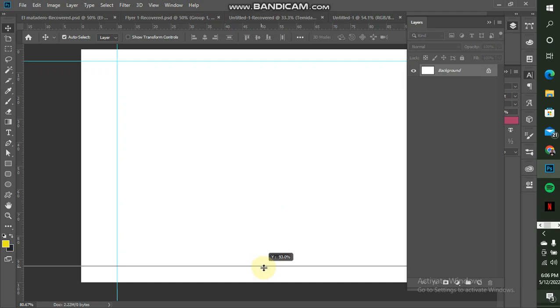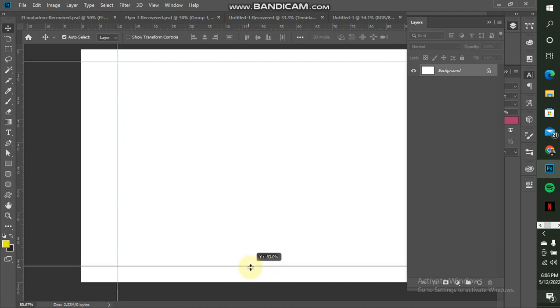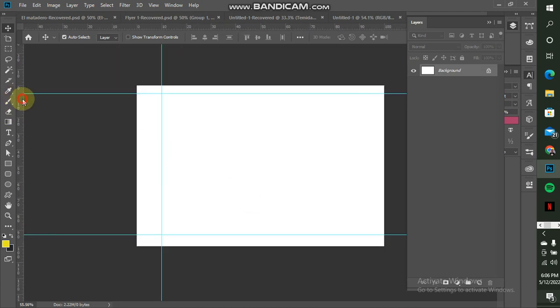It really does not have to be the values I choose. You can choose your margins whichever way you like, depending on the design you're making, and you're good to go.